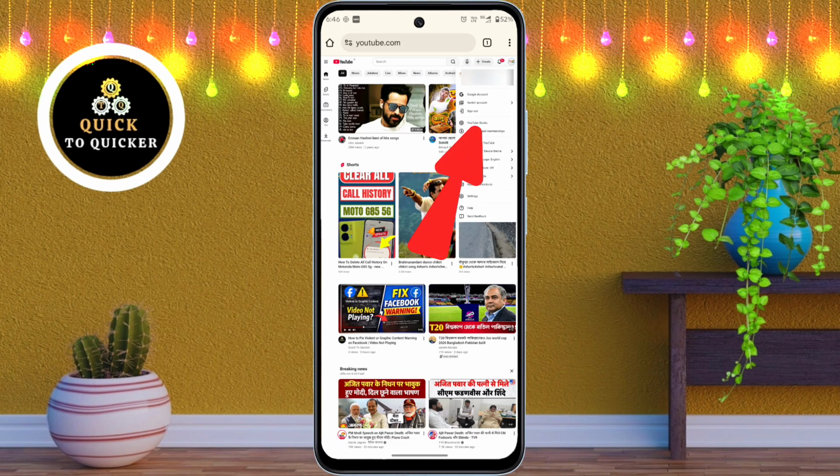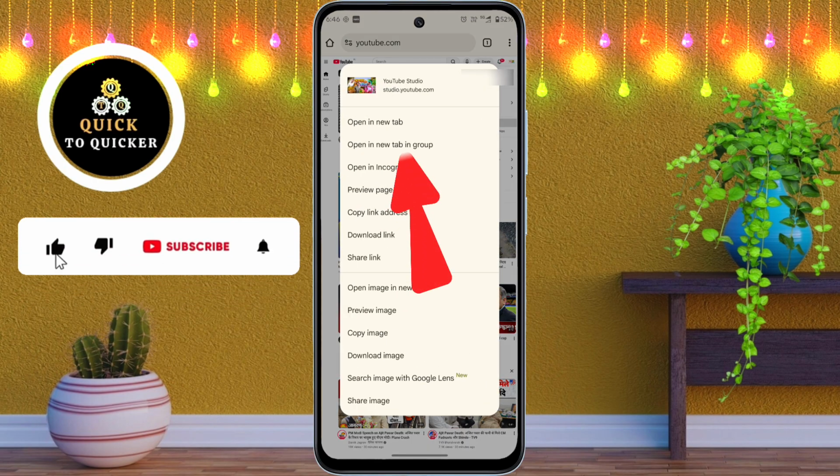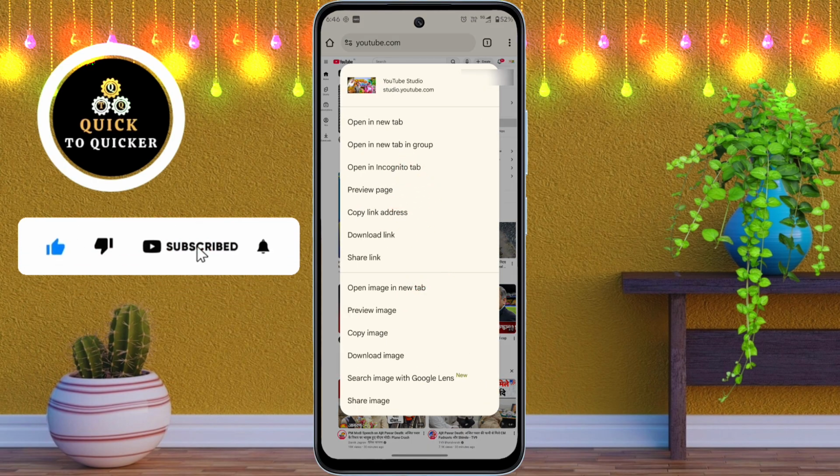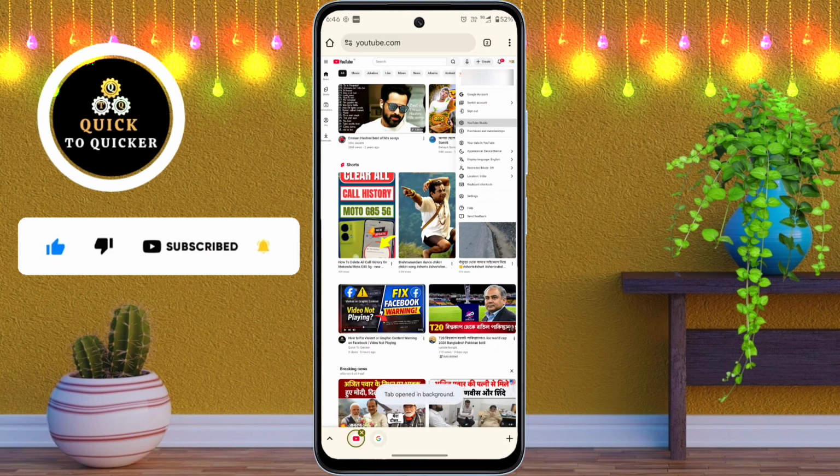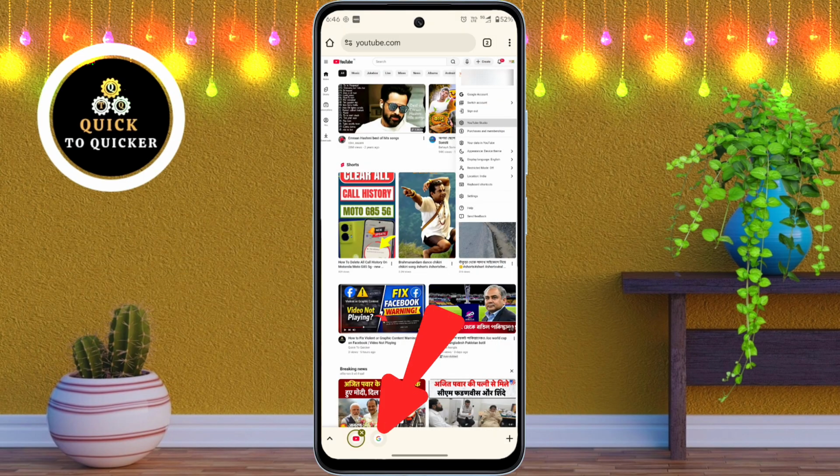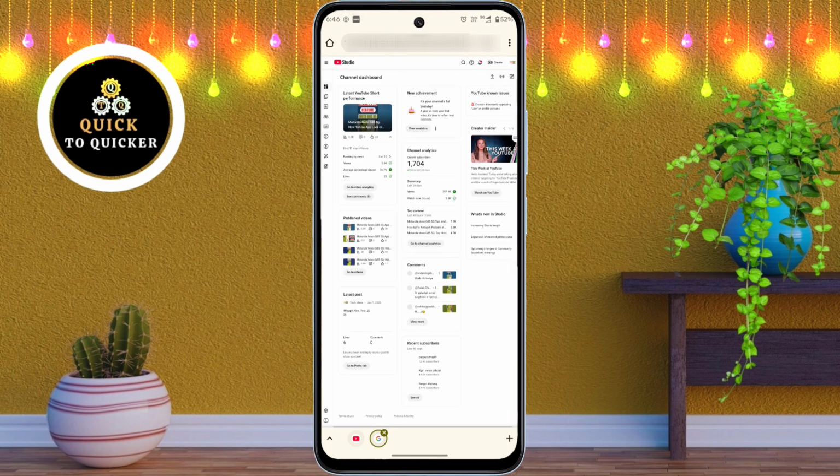After that, tap and hold on the YouTube Studio option. Then tap on Open in a new tab in group. This will open your main YouTube channel in a new tab. Just tap on the new tab at the bottom of the screen. Now your YouTube channel will open.